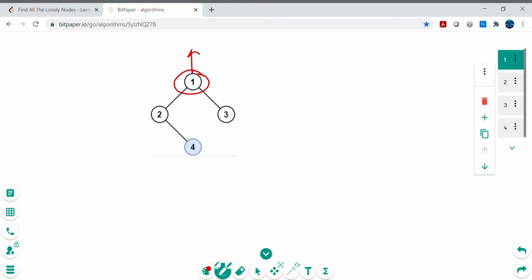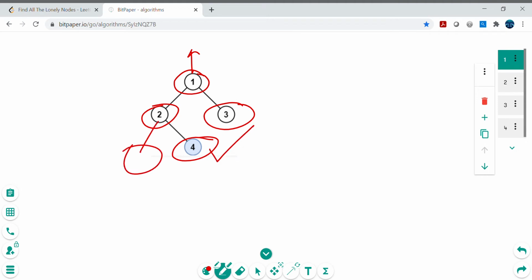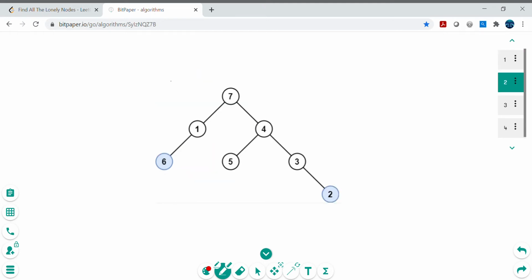All right, now let's check for 2. Is 2 a lonely node? No, because it has the sibling 3, so it is not a lonely node. Is 4 a lonely node? Yes, 4 is a lonely node because it does not have any sibling. It means 4 is an eligible lonely node.